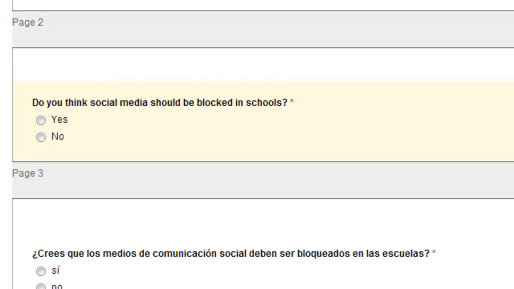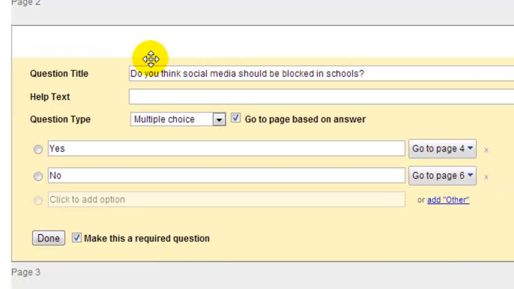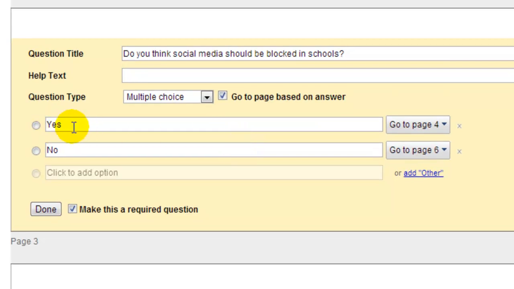And as I scroll down and I edit this question on page 2, you can see that if you answer yes to this question, you will go to page 4. If you answer no, you go to page 6. And again, because this is required and each answer has its own redirect to its own specific page, it overrides the need for this continue to next page.